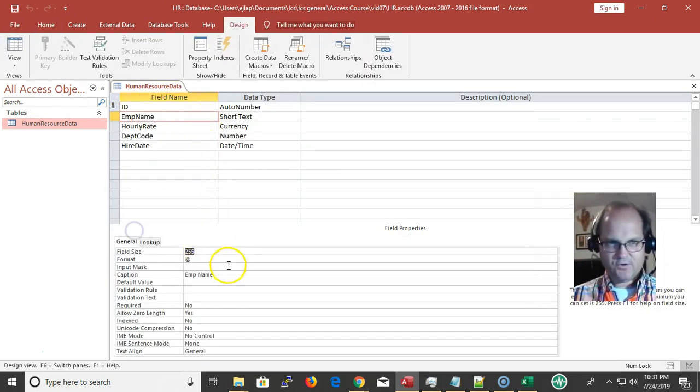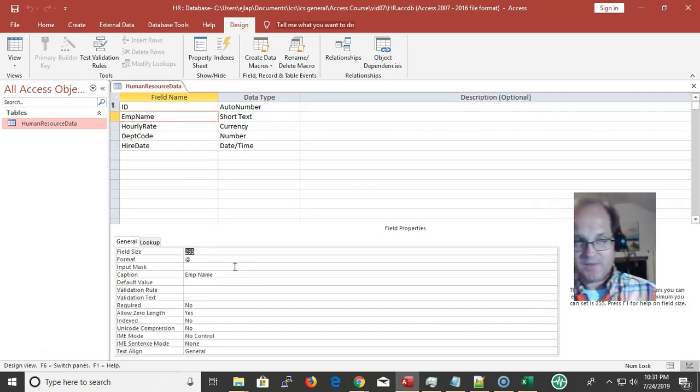Okay, and there's a field size here. That's how many maximum characters you can put inside of that EMP name. And like I said in a previous video, unless you have an Oriental or an Asian name, you're probably not going to have that many characters in your name. So maybe 25 is the limit if you have 25 characters.